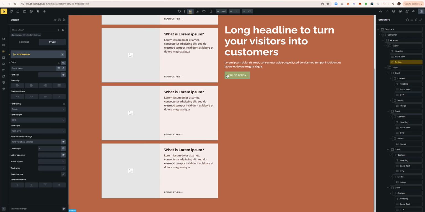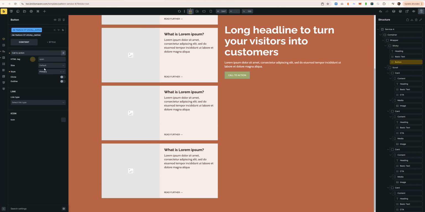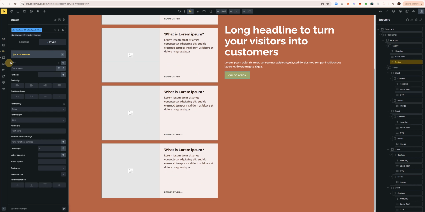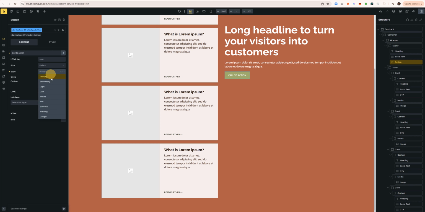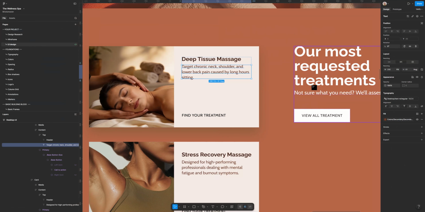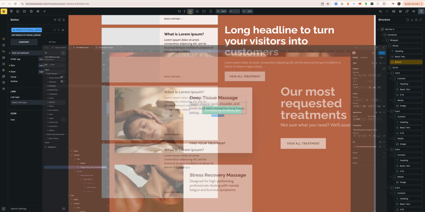Okay, button should be, can take any styling off on it, and this should be light and it should be large, and this is view all treatment. So view all treatment seems to be our most requested. Okay, not sure what you need.